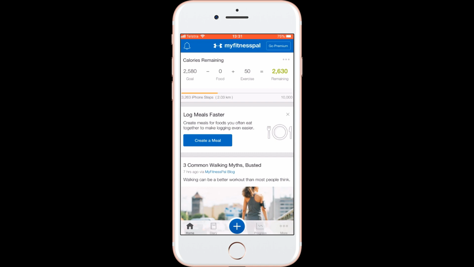Once you've set up your account, you'll get a screen like so. I've just put an example of goal calories here. At the top, you'll see calories remaining in green versus my goal, and also any exercise I've done. To start customizing it a little bit more, go to More at the bottom right hand corner, and go to Nutrition.